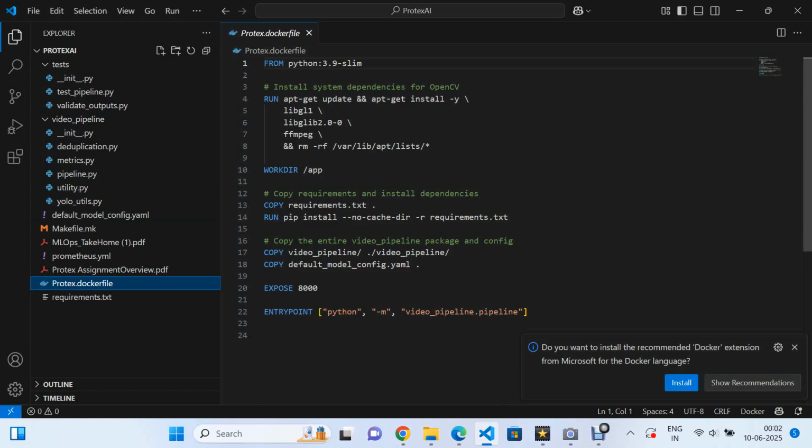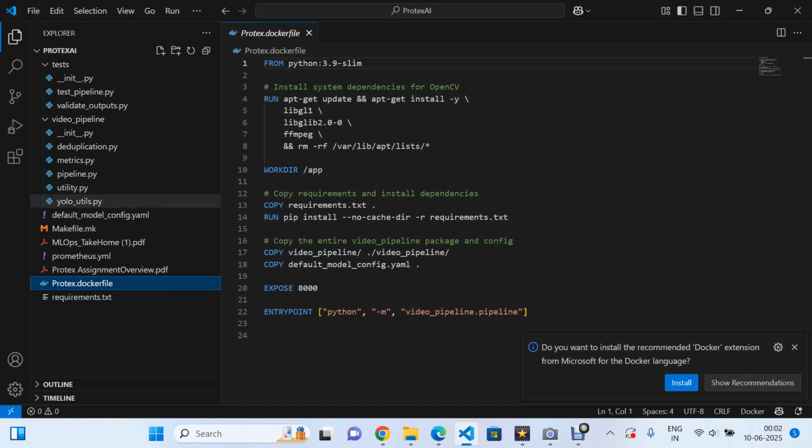Okay, now a quick summary of what tools I have used and why. Mainly I've used Prometheus because it's open source, so I've not used CloudWatch. Prometheus is very lightweight, and I'm familiar with this tool.